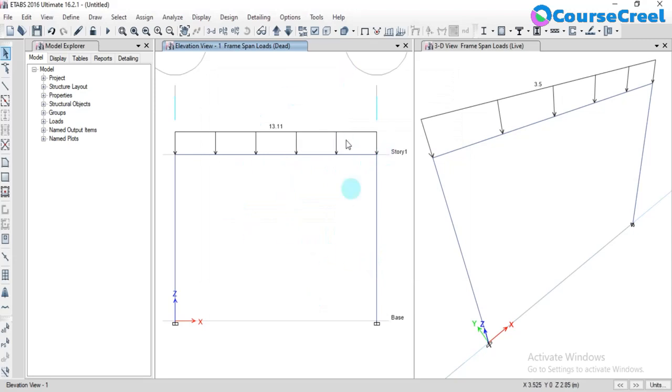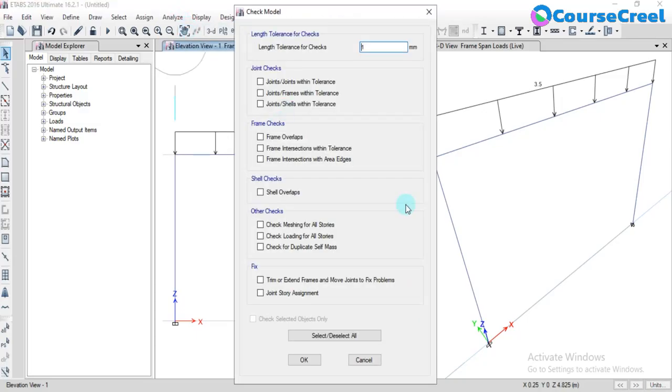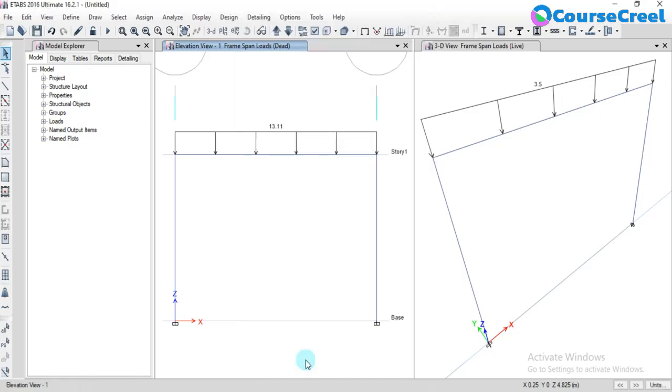While designing, we can add up this load combination. Now I want to analyze this structure. So just go for analyze and check the model for any errors. You can select all the things if you want to check all the joints and frame checkups. No need for shell checkups or other checks here. So I have selected all. Click on OK and the analysis check is run.